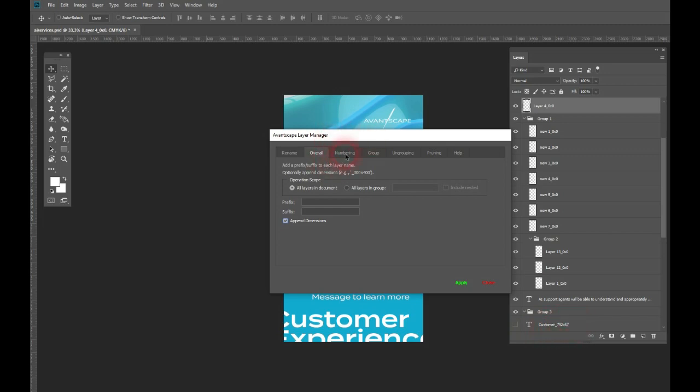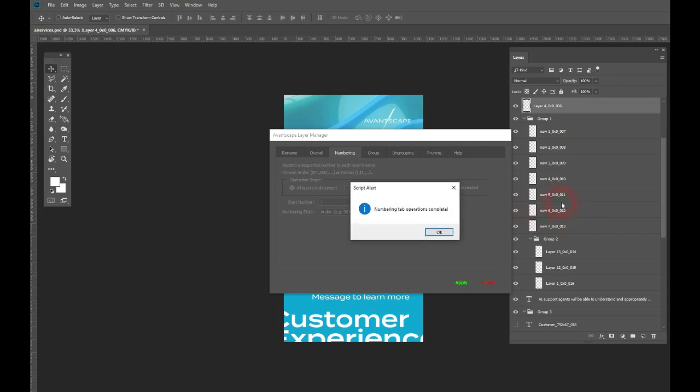If we move on to the Numbering tab, this is also quite simple. It just attaches a serial number to all the layers. So if we were to attach a number, we just type 1, which is going to be the initial number. And also we can choose Roman numerals here, but in this case, I'll leave it at default. You click apply. It's going to append all these numbers to the layers as well.